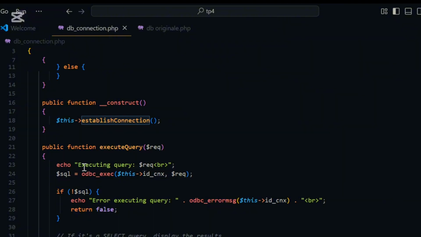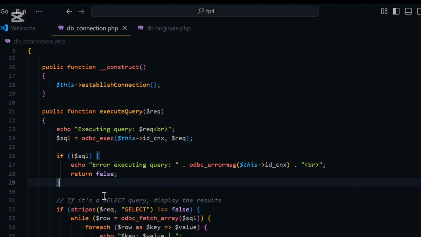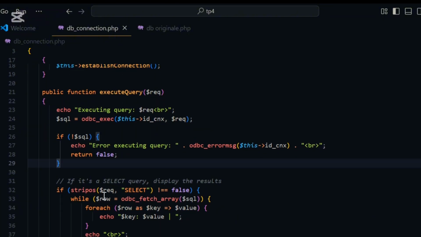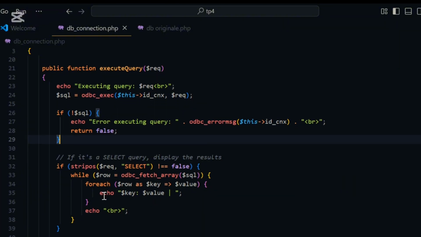Now let's look at how to execute SQL requests with the execute query method. As you can see here, this method executes a SQL query and handles errors. If the query is a select, it fetches and displays the results. We can perform basic CRUD operations with this class. Let's look at the methods for inserting, updating, and deleting records.